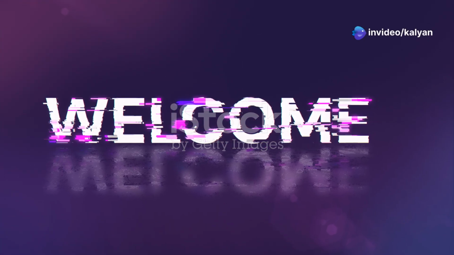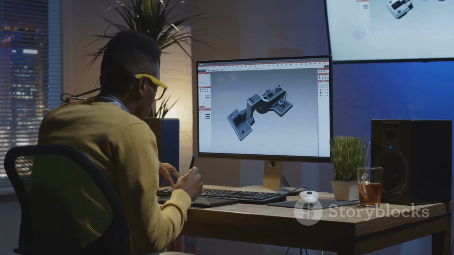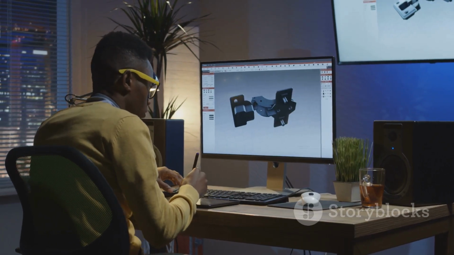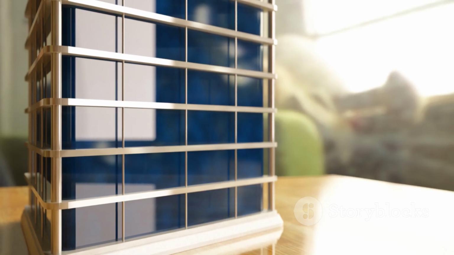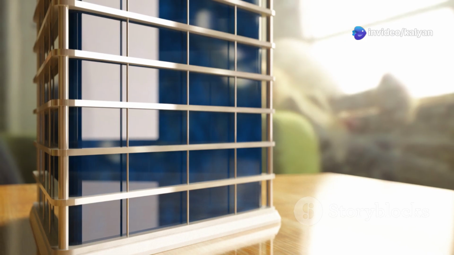Welcome to Texture Town, Population U. Hello everybody, my name is Kalyan Digital and welcome to our masterclass on textures. No, but seriously, if you're here, that means you want to take your 3D models from boring to BAM. Look at this masterpiece. And you know what? You've come to the right place.